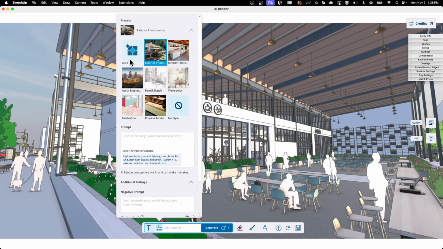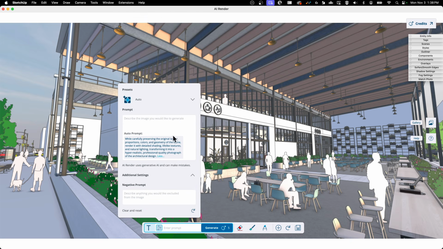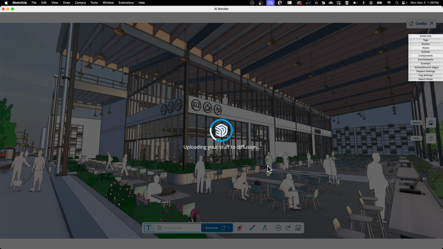In my case, I'm going to go back to auto because it's the newest, coolest thing, and that's what I'm here for. So I'm going to use the auto prompt as it is, and I'm just going to hit generate. See, it's going to cost me 5 coins. Let's do that.